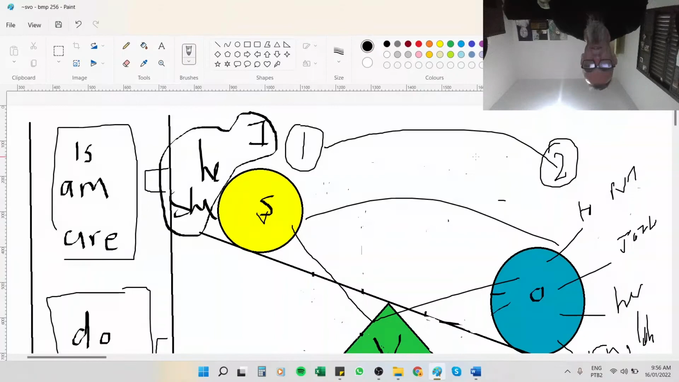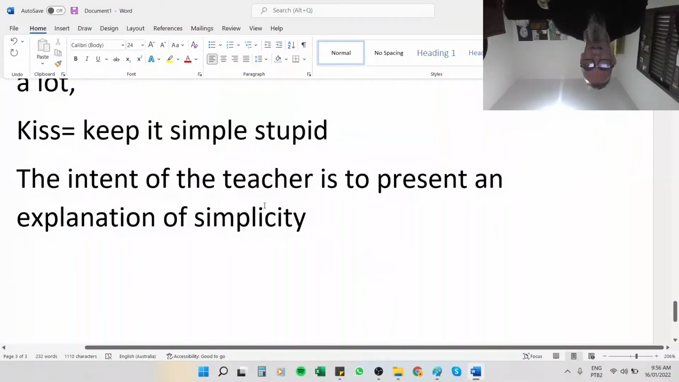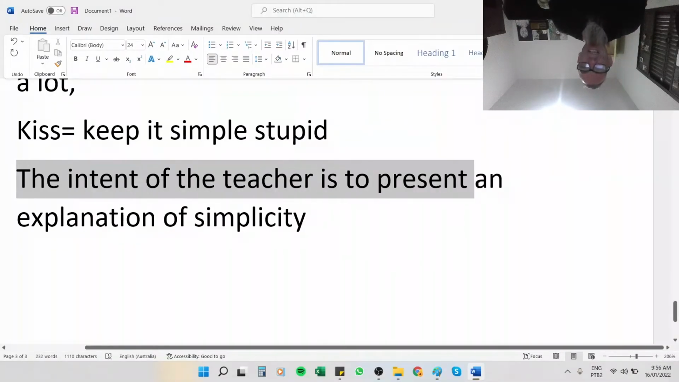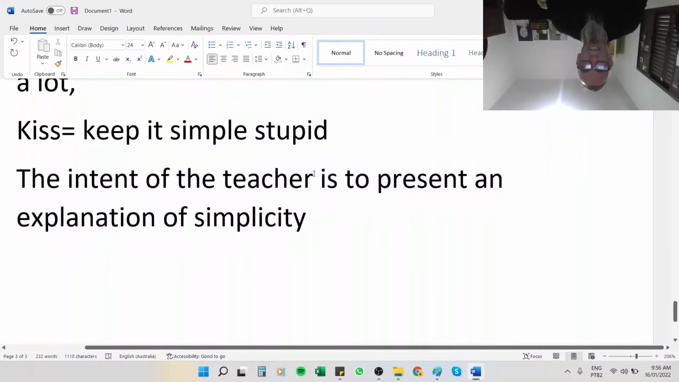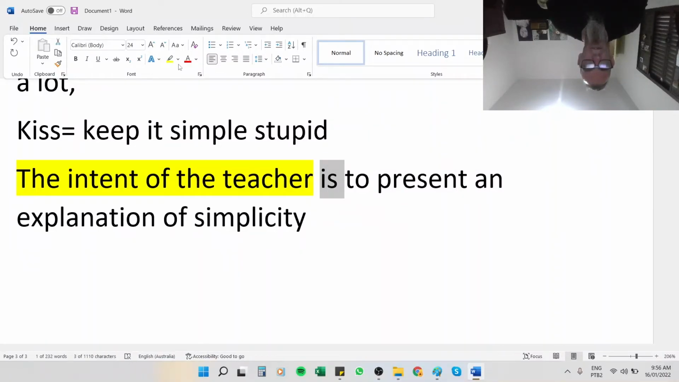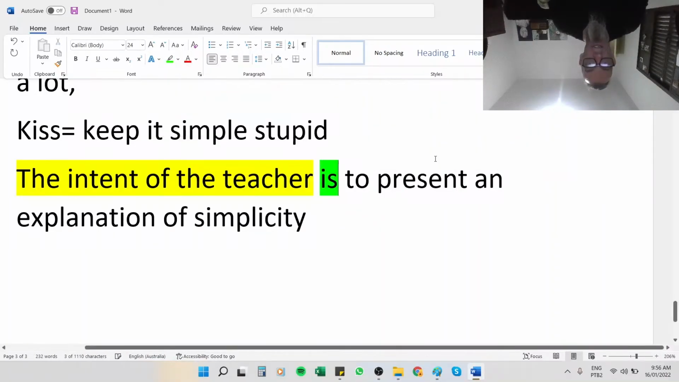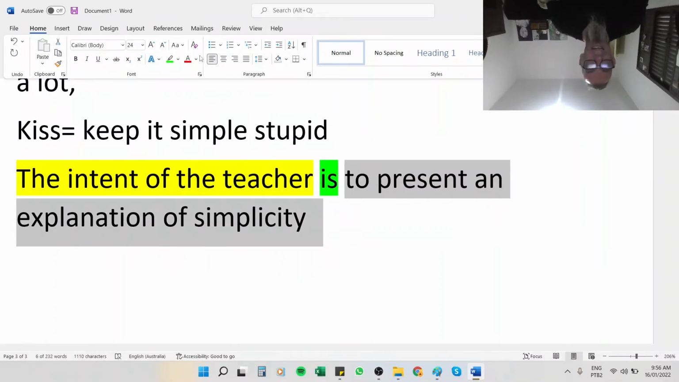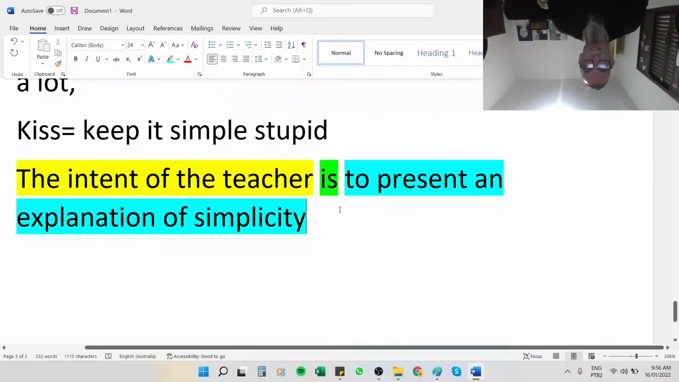What are we kicking around? What is the ball in the sentence? And finally, how do they interact with each other? It's easier just to work in this way. So in this sentence, the intent of the teacher is to present an explanation of simplicity. In this sentence here, this whole part becomes our subject, the intent of the teacher. Our verb is just verb to be, is, and then all of this becomes our object, to present an explanation of simplicity. All right, so who is our subject? Yeah, the teacher.